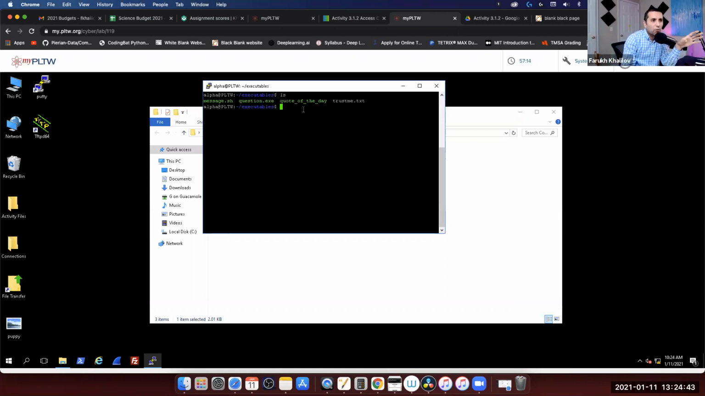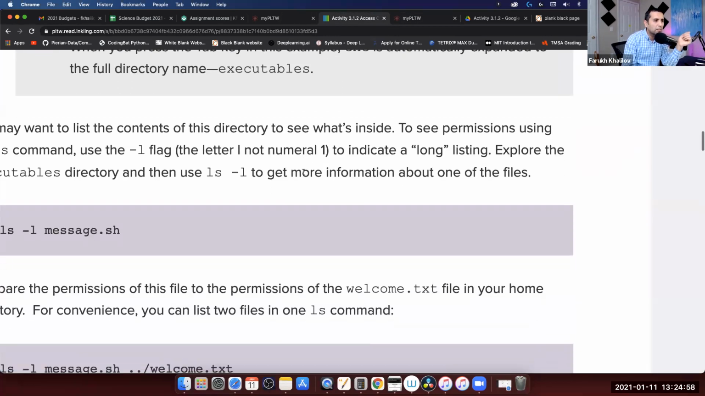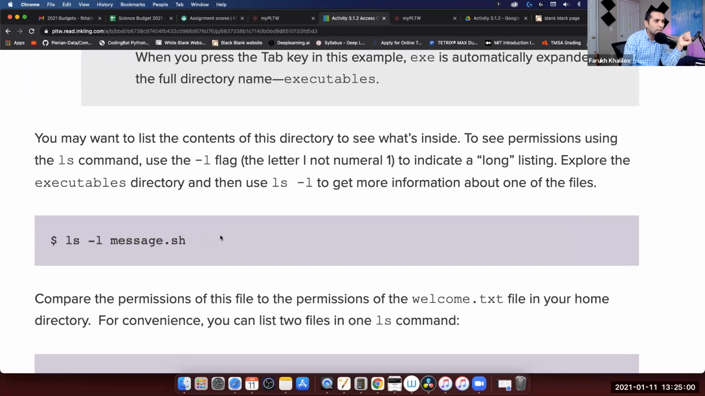And now I have the quote of the day. It doesn't say what it is, so that is a question mark. I don't know, but we are going to analyze it and see. And after that, I have just my file, trustme.txt. Perfect. That is good. Let me just go one by one and see what is inside.